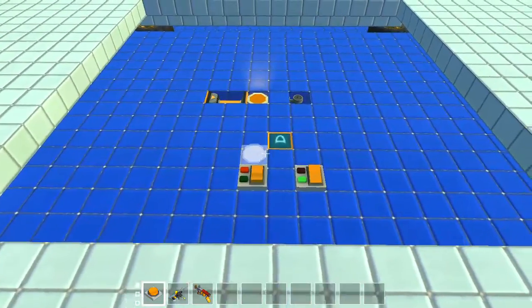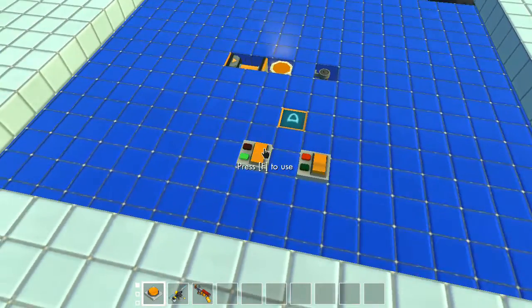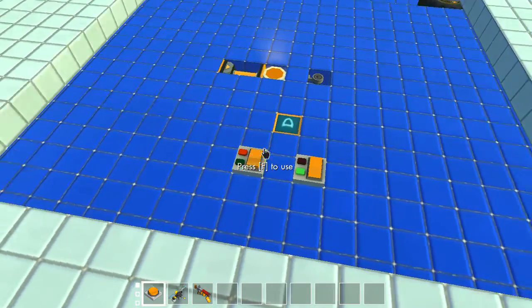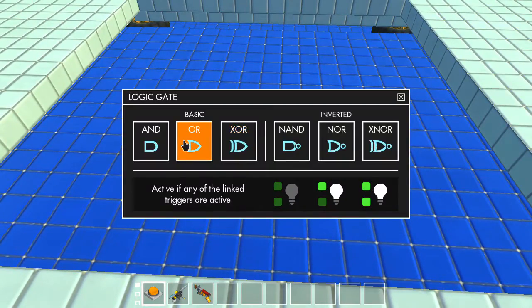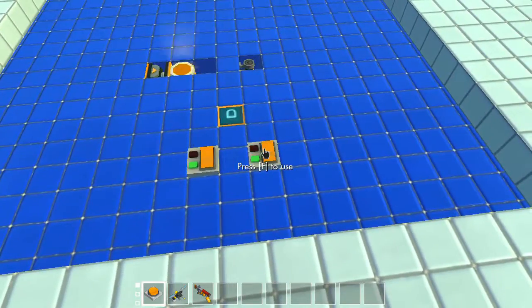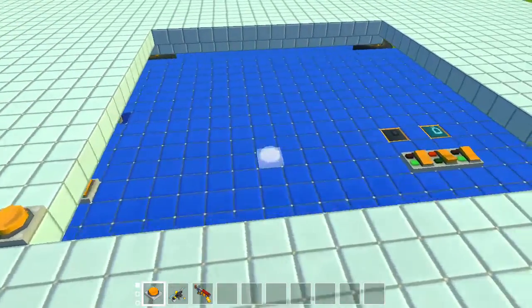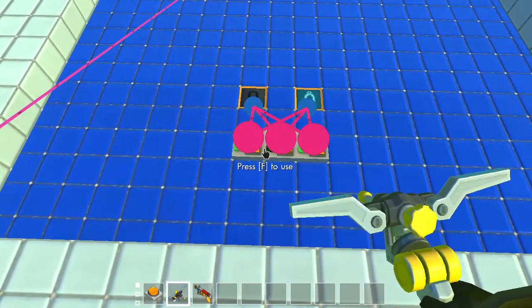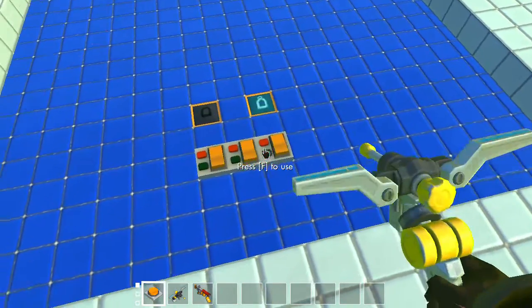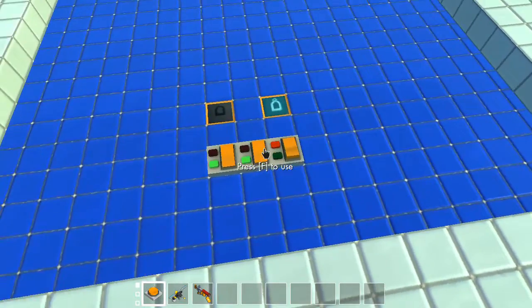So, logic gates, they basically convert their inputs to something more useful. Of course, different gates have different behaviors. I'll be explaining those different behaviors in this video. Let's start with the AND gate. The AND gate only turns on when all of its inputs are turned on at the same time.